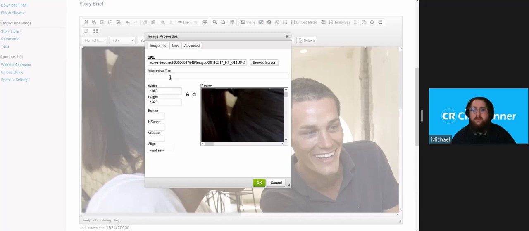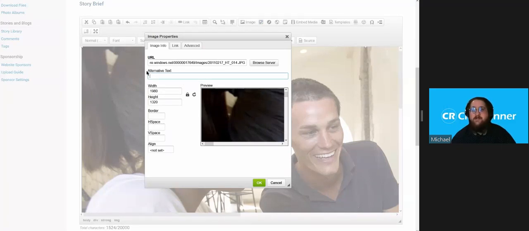If you want to set some alternative text, in the event that the image is unable to load, you can add some alternative text that will be displayed instead. This is very useful. If someone is on a slow internet connection and they can't download the image, this alternative text will be very helpful. So we can say a man and a woman working together.